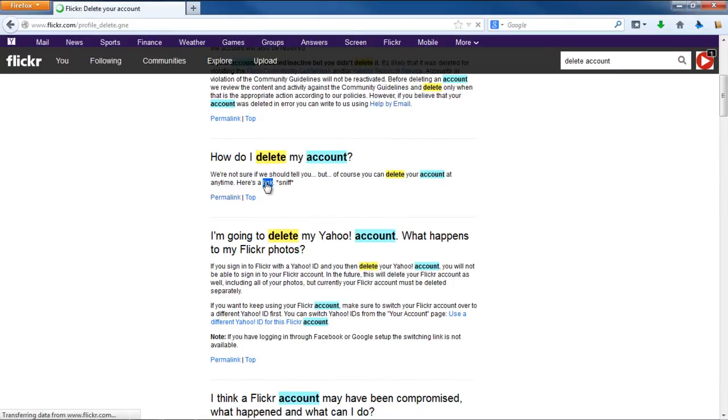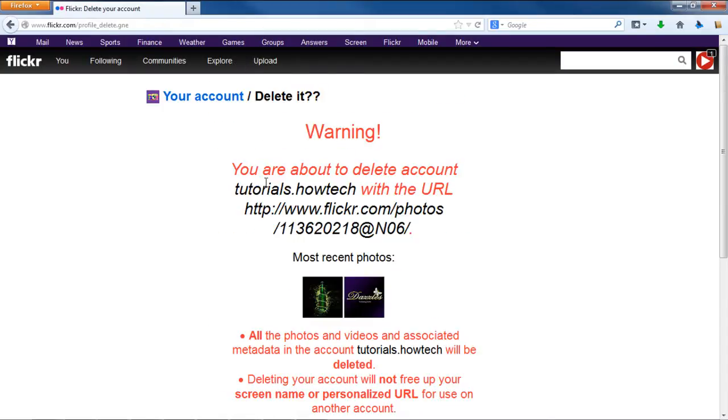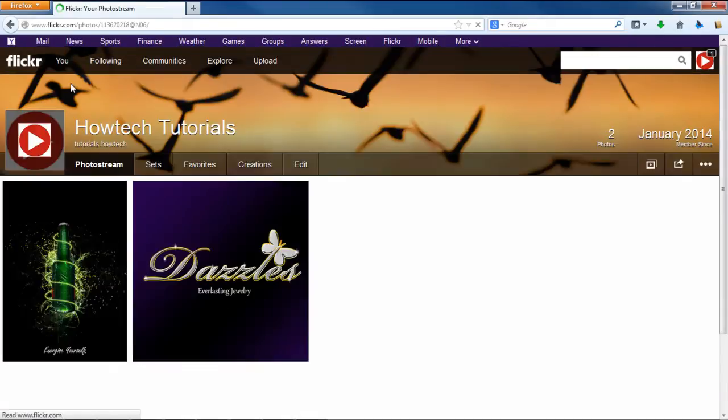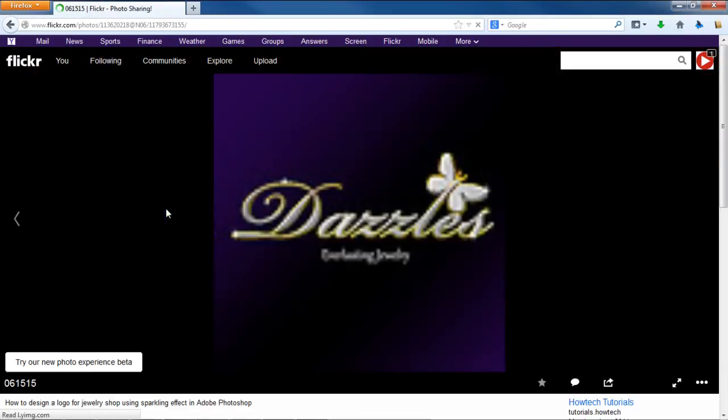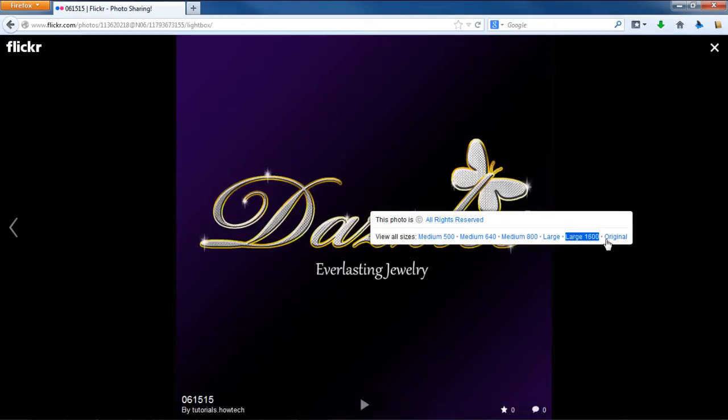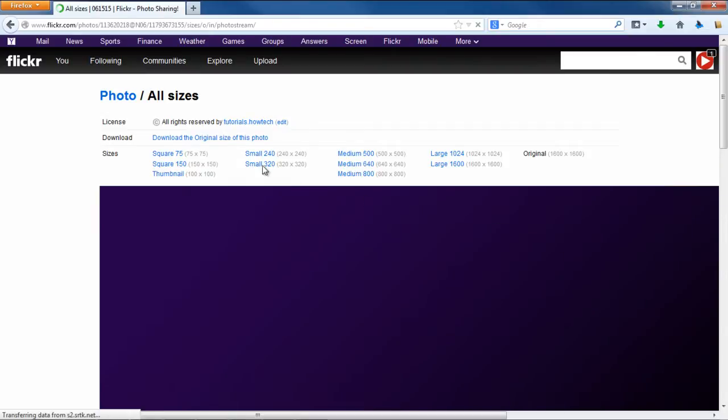Before deleting your account, you must have a backup of all the photos and videos uploaded here, since all the data will be permanently deleted. For that, move to your Photostream and open up any image. Once you've opened the image in the gallery, right-click on it and click on the original option. From there, you can download and back up the original photo.